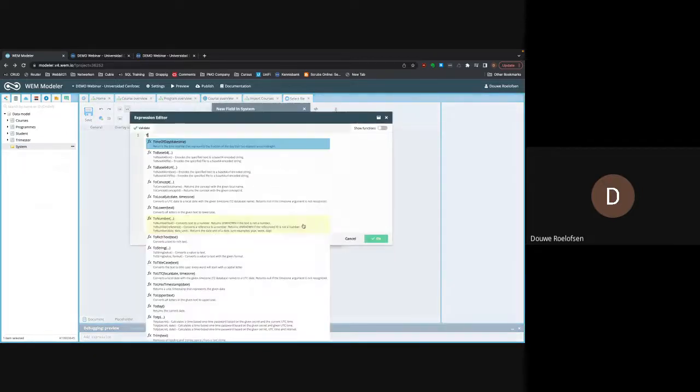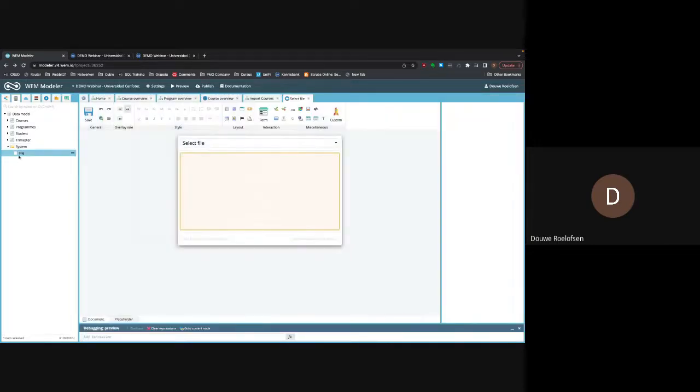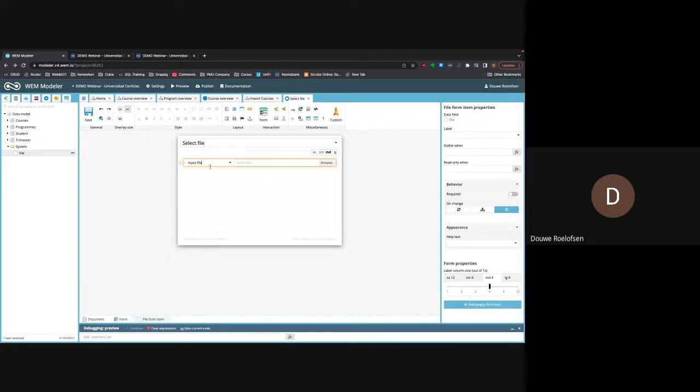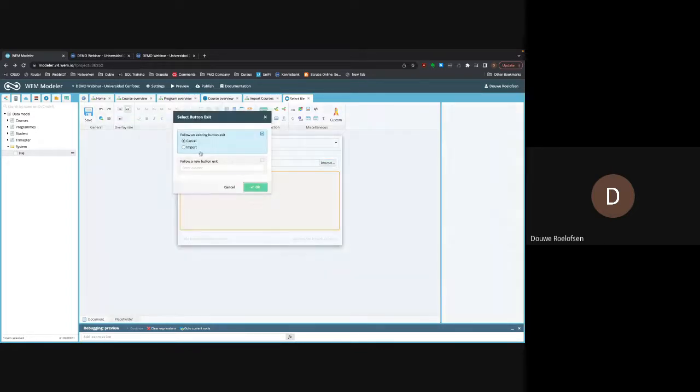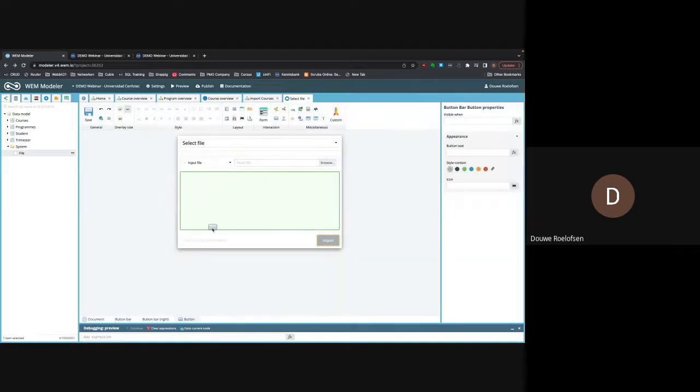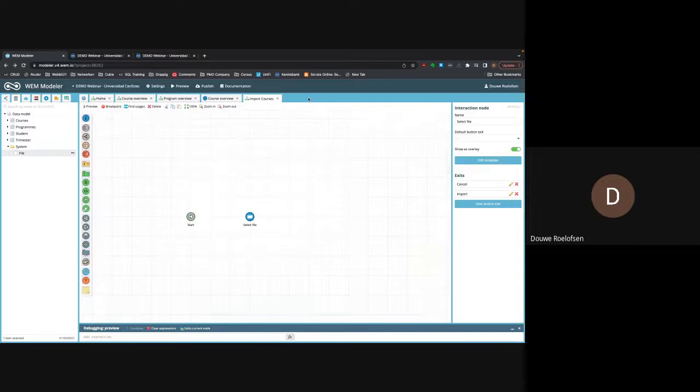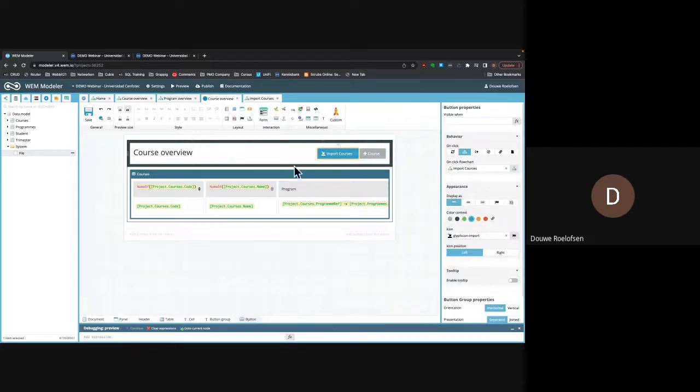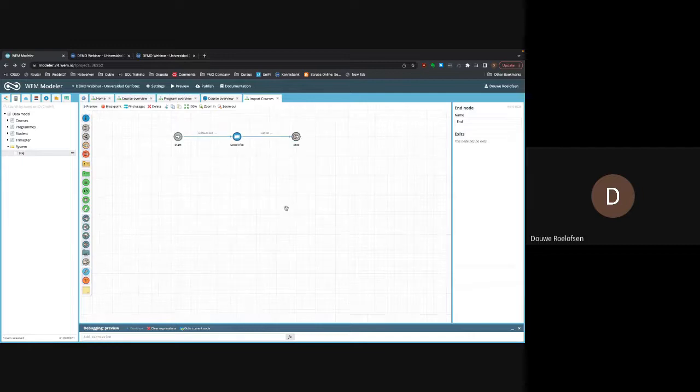Doesn't really matter how. And this file is, and just drag it there as a form. Input file. And I already created those buttons. So this is the import button. This is the cancel button. I'm not going to bother with any format or layout for these buttons right now. But I already know if it's cancel, I don't want to do anything. So here, cancel, I'm just going to end it. And if it finds the end node, it's going to go back to where you started. So in this case, I've started from the courses, so that's where it's going to end.